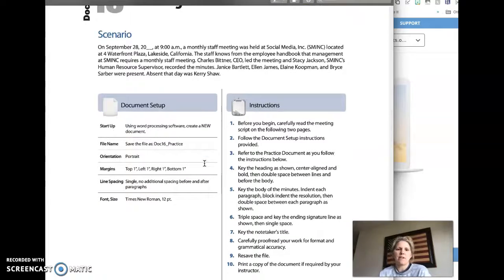So here we have our scenario. On September 28th at 9 a.m., a monthly staff meeting was held at Social Media Inc., located at 4 Waterfront Plaza, Lakeside, California. The staff knows from the employee handbook that management at SIM Inc. requires a monthly staff meeting. Charles Bittner, CEO, led the meeting, and Stacy Jackson, the human resource supervisor, recorded the minutes. Janice Bartlett, Ellen James, Elaine Koopman, and Bryce Sarber were present. Absent that day was Carrie Shaw. Okay, so that's our basic scenario.